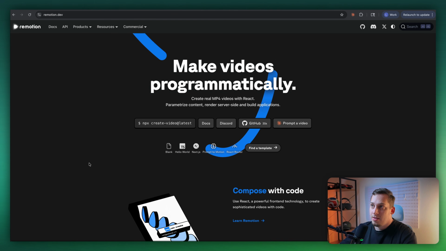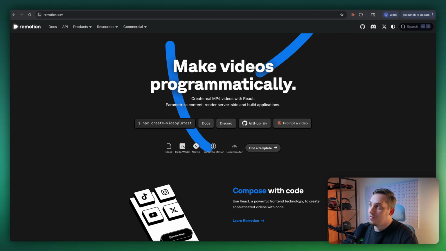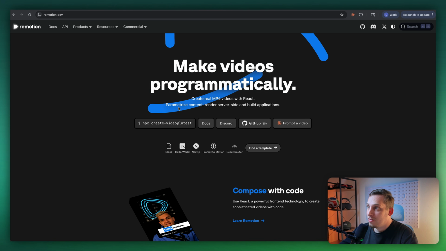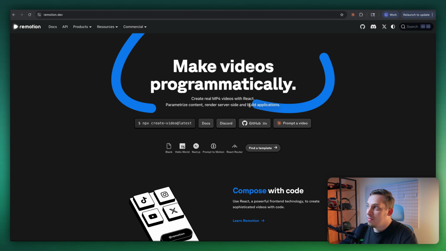And we're going to be using Remotion.dev, as you can see over here. It says: make videos programmatically, create real MP4 videos with React, parameterize content, render server side, and build applications.